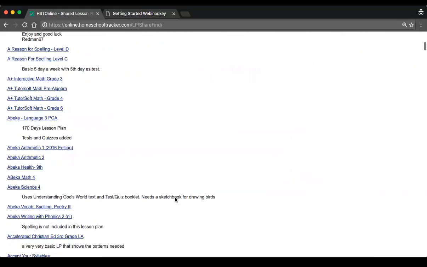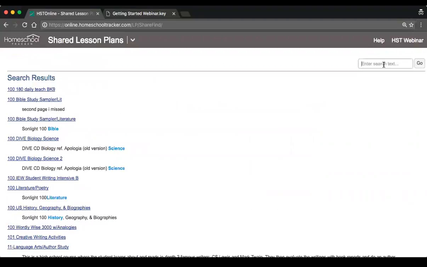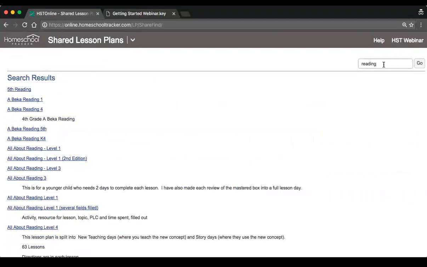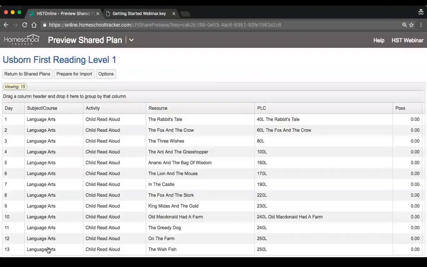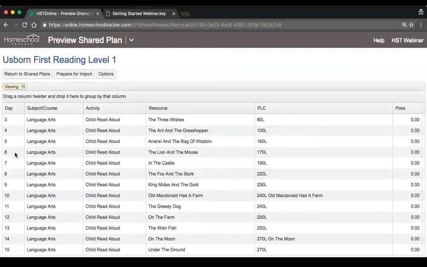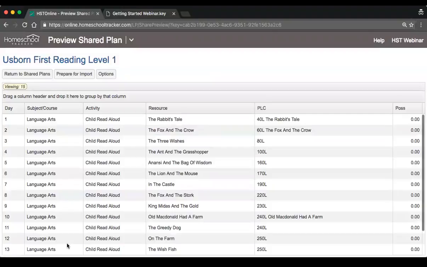But what I'm going to do is go up and search up here for reading. And I'm going to pick this Usborne First Reading Level 1 plan. So if I click on that, I get a preview of it here. And I can see this is a 15-day lesson plan. So there's 15 items, and someone took the time to create all of this. So I'm going to import it into my account. So I'll choose Prepare for Import.